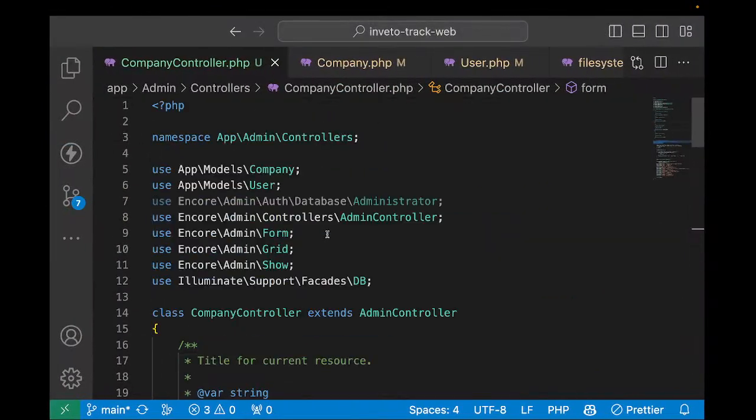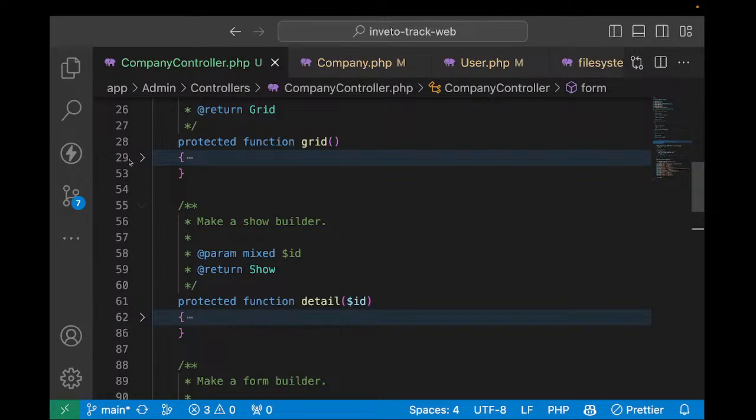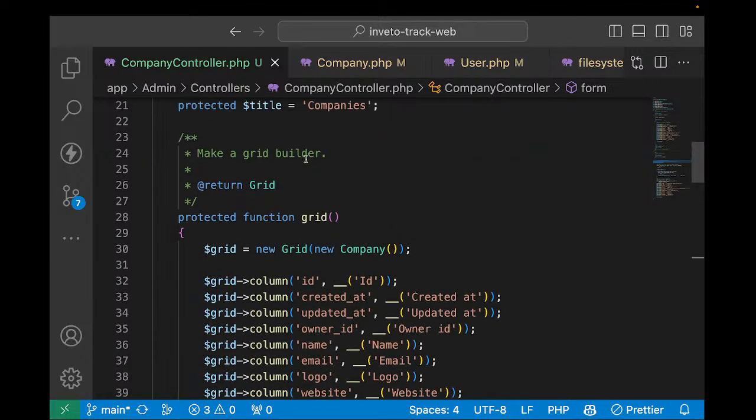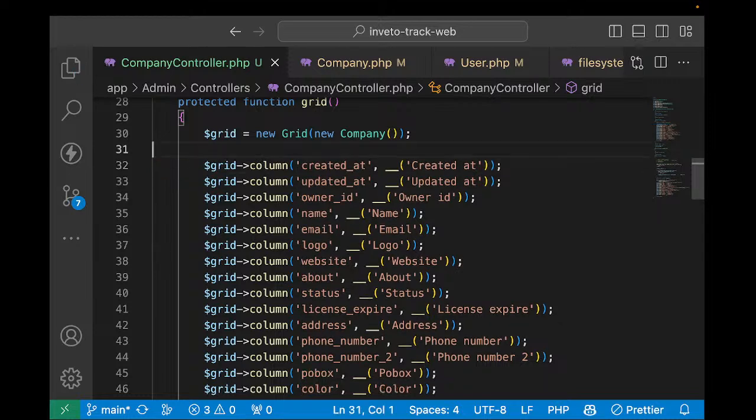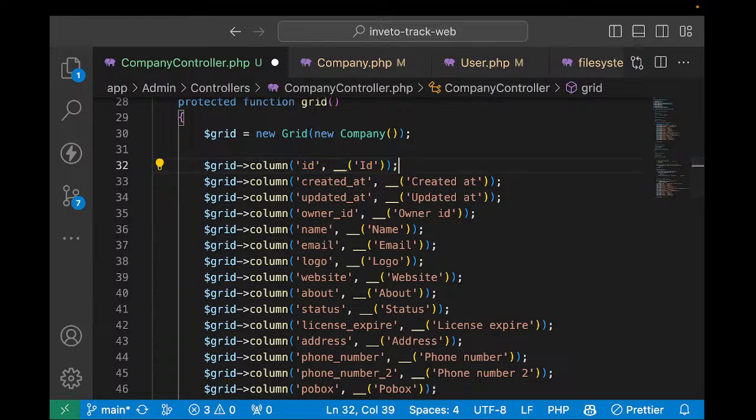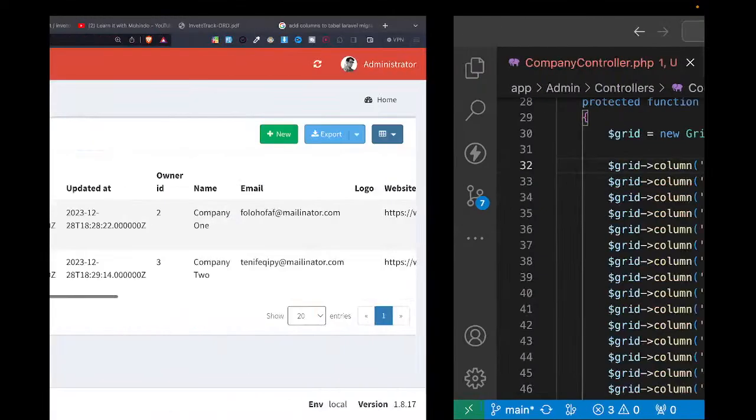So we're going to come here to the grid, the controller, and then come to grid. So I don't want to display the IDs, it can lead to security issues. If we don't want a column, you just remove it. Or I can hide it. You can hide it by default by just simply adding this hide. Then it will be hidden.